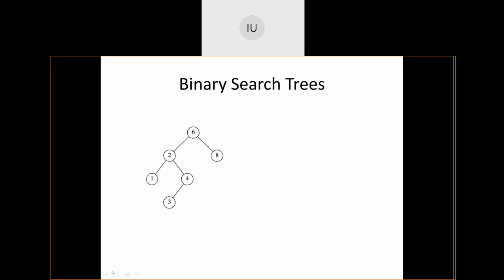Okay, let's suppose I want to delete 2 itself. I want to delete 2 itself. Now there is a complication. Okay, so let us go ahead in this discussion of deletion of a node from a binary search tree.